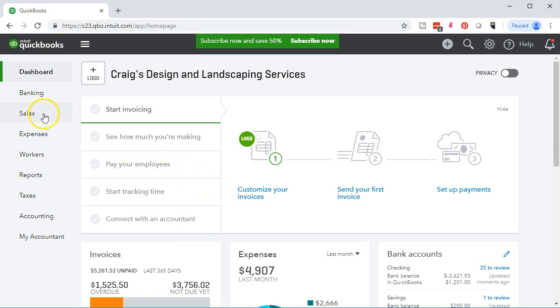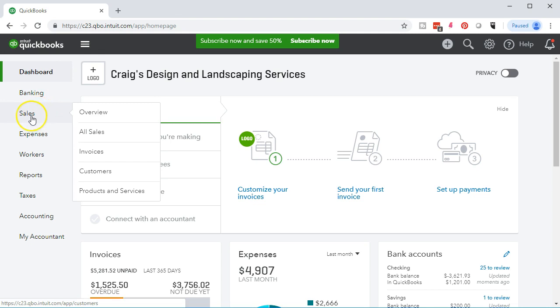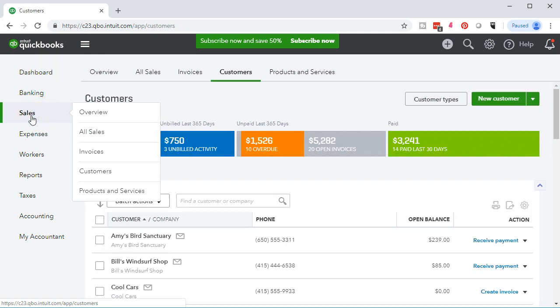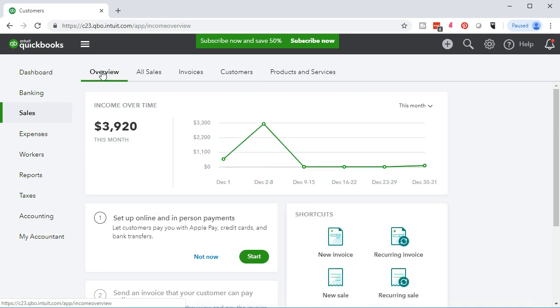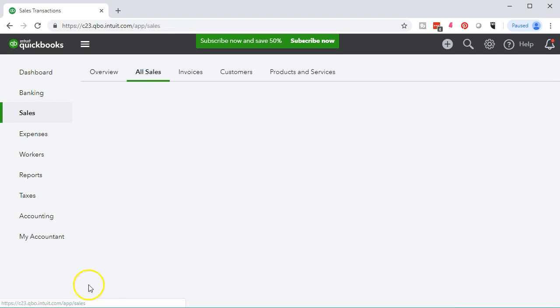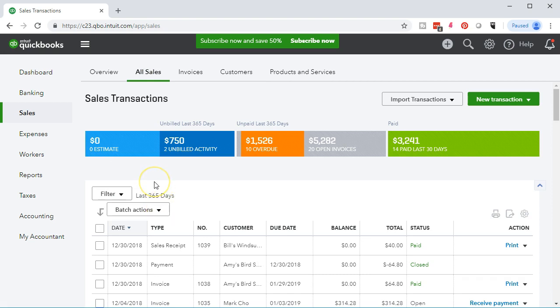Now note over on the left side, once we have this hamburger open, if we go to the left side and we select the sales item, we have some of the same information that we have, and we could create invoices from some components here. So we're on the sales tab. Then we have the tabs up top being the overview, the all sales, invoices, customers, and products and services. Income over time. In the overview, we've got some shortcuts and informational information. If we go into the all sales, then we see detail related to the sales cycle. So we've got the detail.